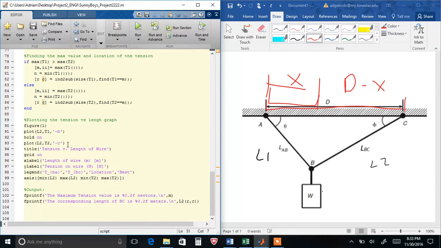Then we have this else statement. The else statement is basically saying that if the max tension is located in T2, then it will do the same process. N will be the variable where the max value is put, and then into sum is basically the R and the C, the row and the column where the max tension is located.